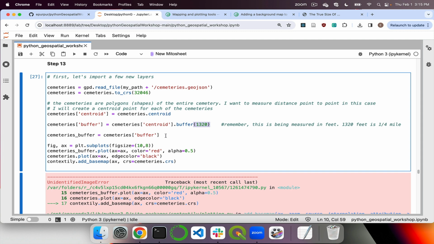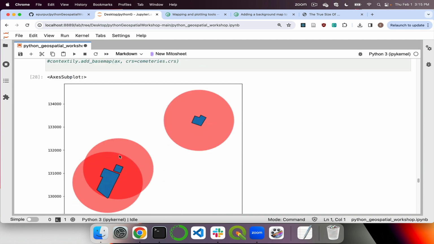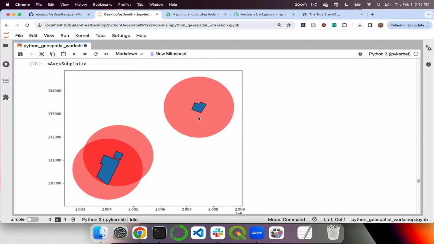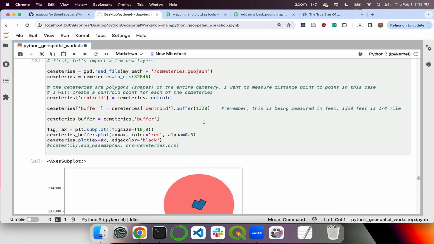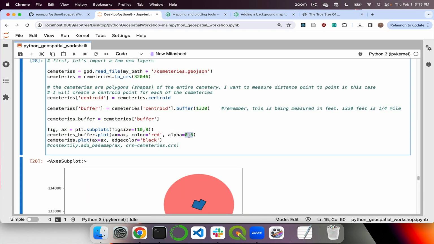So anyway, I've created a new buffer column and renamed it to cemeteries buffer. So what I've done here is then created another plot. I've made the cemeteries buffer in the background. I plotted the cemeteries, and then the base map is not working. Actually, I think if I comment this out, it should be a little cleaner to look at. There we go. So again, the cemeteries are overlaid on top of the buffer, and I made them slightly see-through as well.